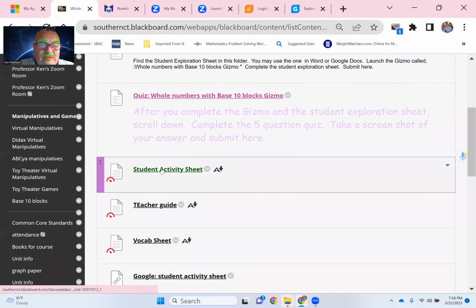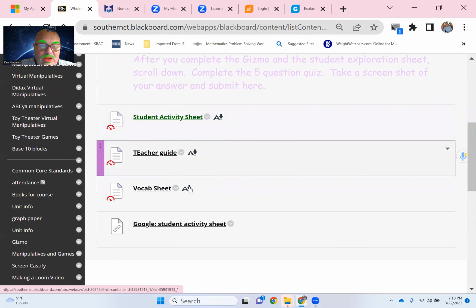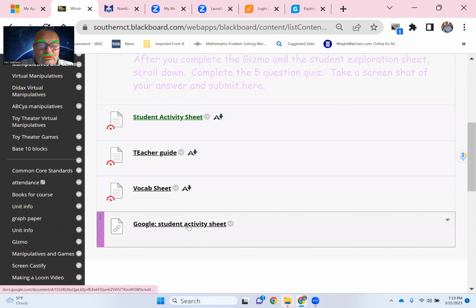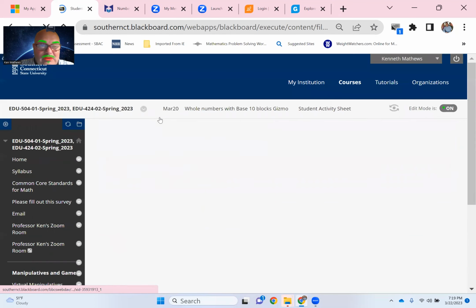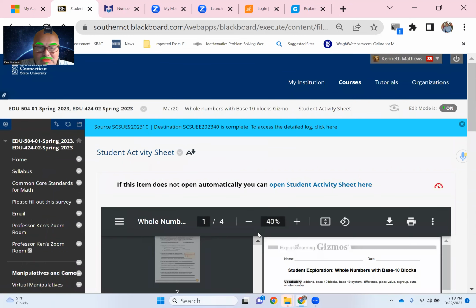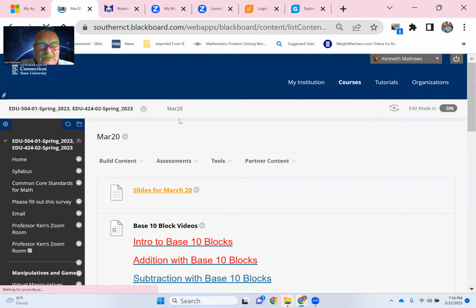So here's the student activity sheet in Word. And here's the student activity sheet in Google Docs. There's the vocabulary, there's the teacher guide. And I just want to make sure the student activity sheet matches. Yeah, all numbers from base 10 blocks. Okay, that's the correct one. Okay, so let's go back to March 20th.